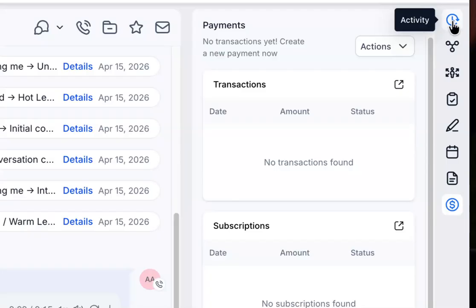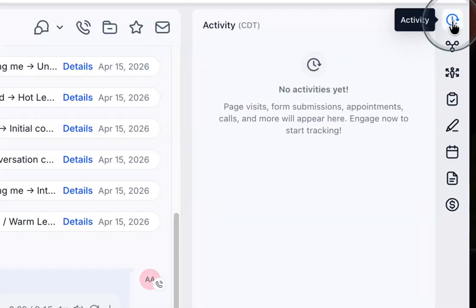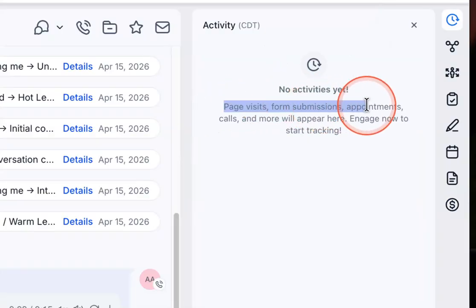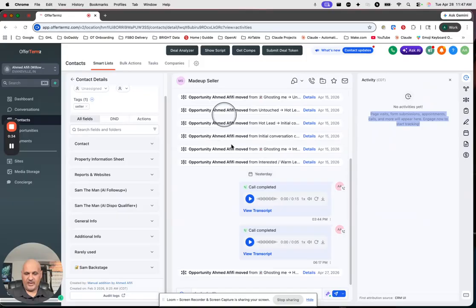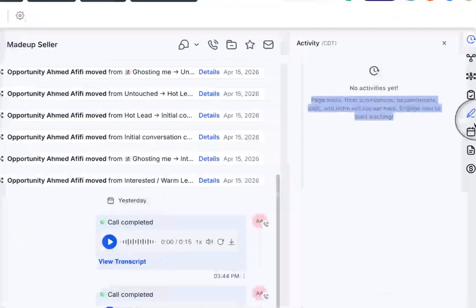You hover on them, and this one says activities. I'm going to click on it. It says no activities yet. What does it say? Page visits, forms submitted, appointments made, calls, and more will appear here. The activities they had, not to be confused by messages and stuff like the details. This is just where they went.